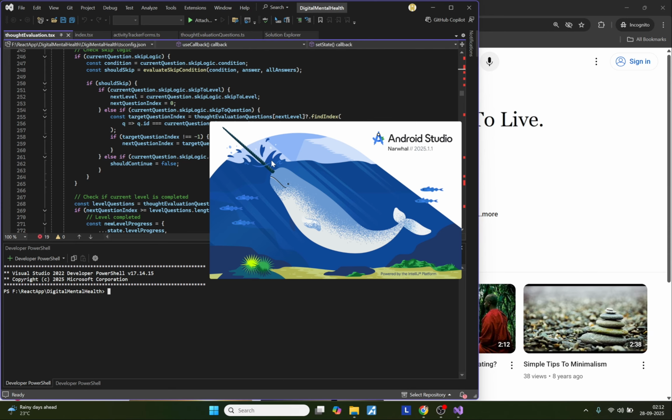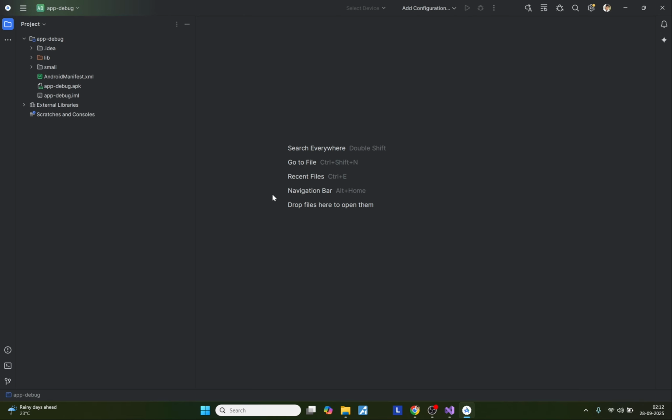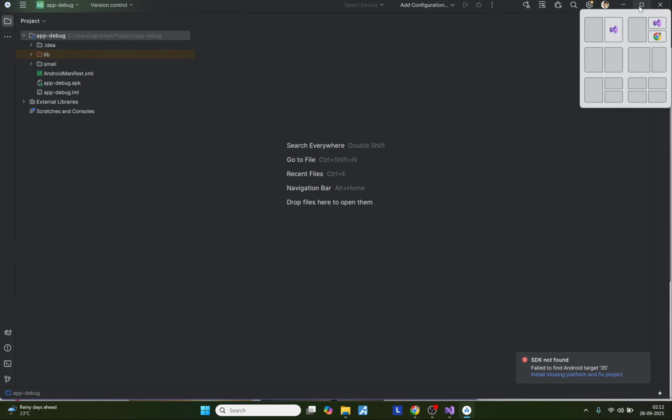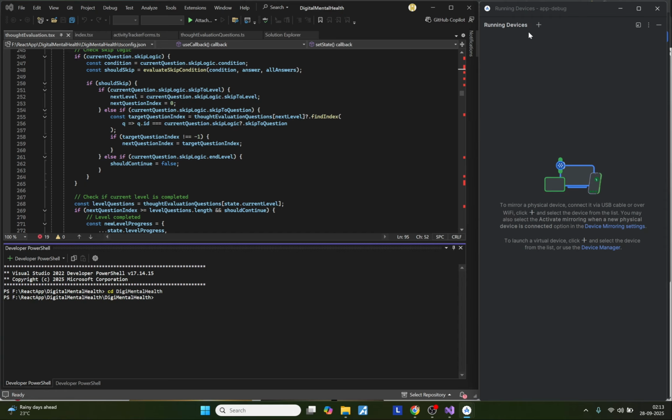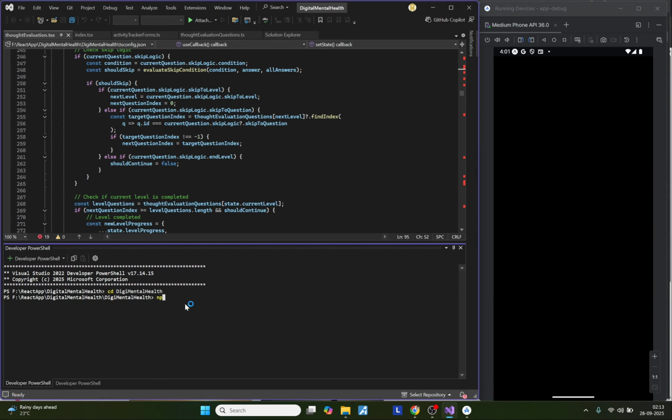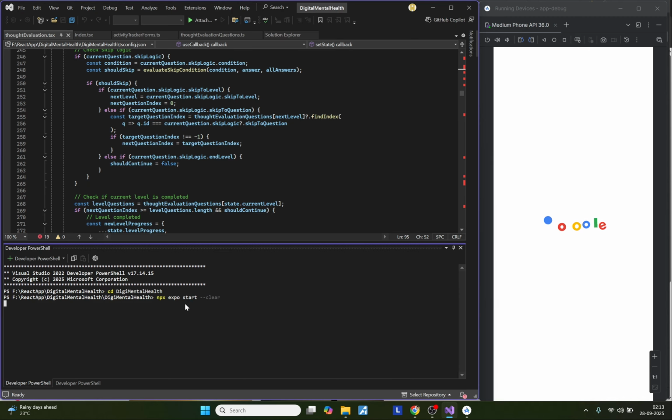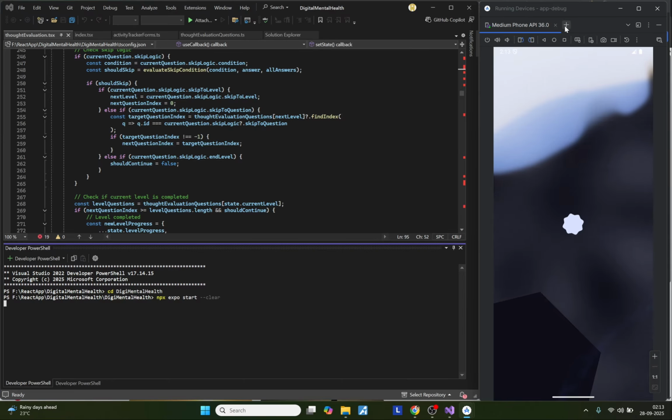You can see I have used Visual Studio 2022. Let me just load up my app for now, and let me also run the emulator side by side. Let me use npx expo start --clear. The app is being loaded up in my Visual Studio, and my emulator is also being loaded over here.